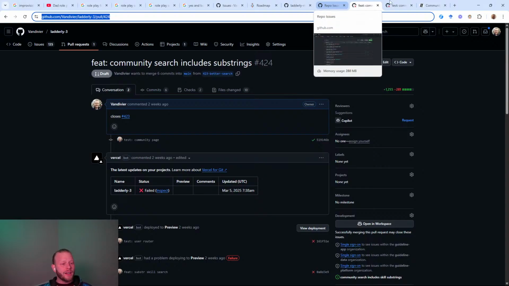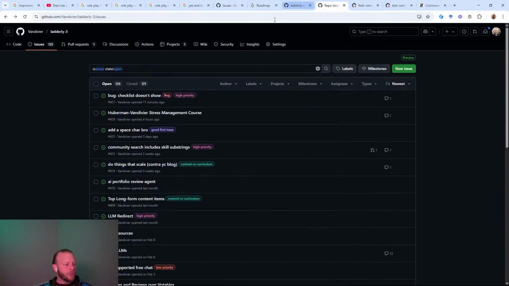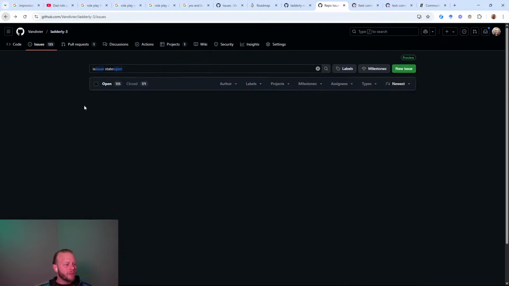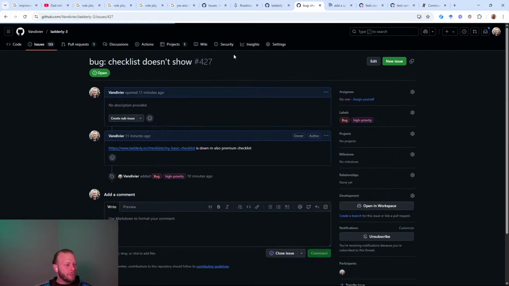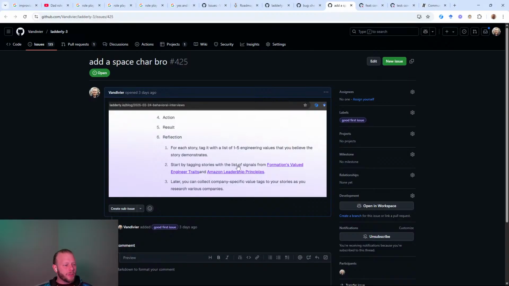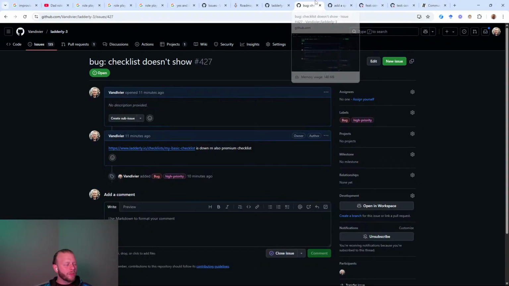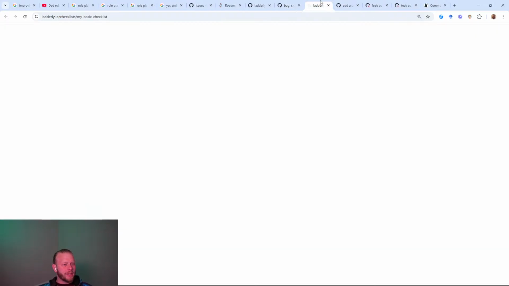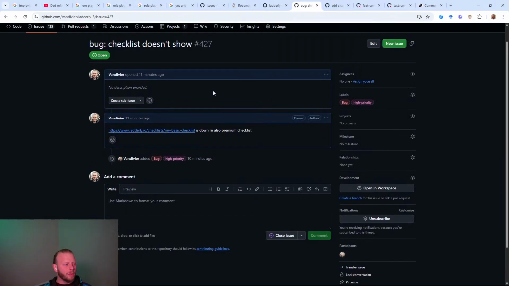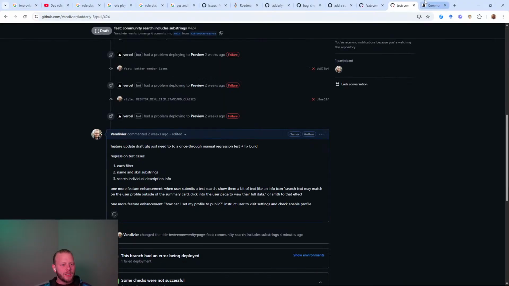And then there is a second issue captured in issue number 427. We might even be able to do this one because that's small as well. This just needs a space character. You can see in that screenshot, pretty easy one. And this one, the checklist is not showing up, so we need to fix that. So these are the things that we'll work on today. And with that, let's dive into the first issue.